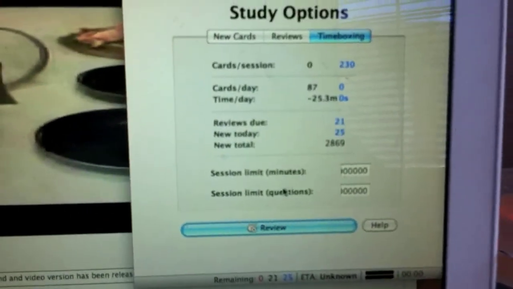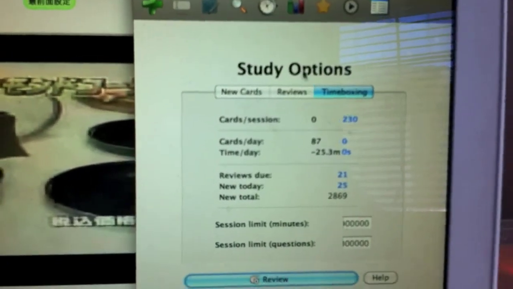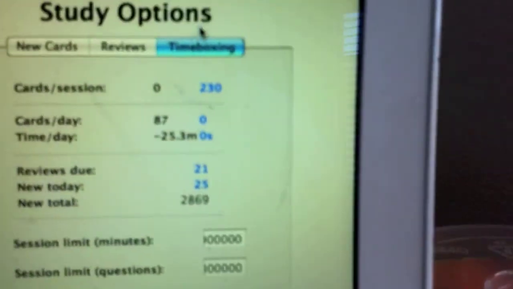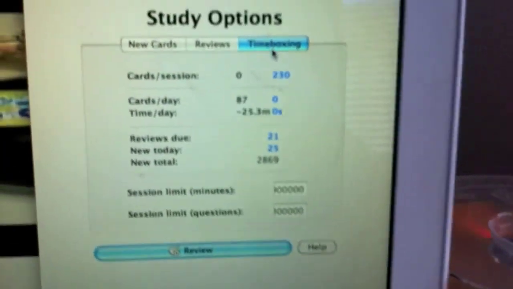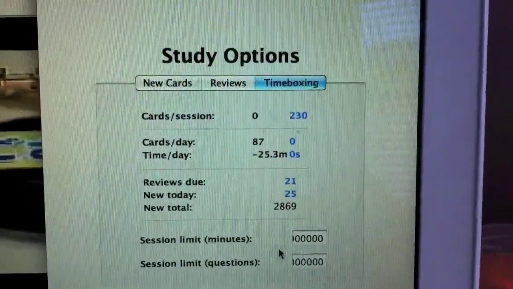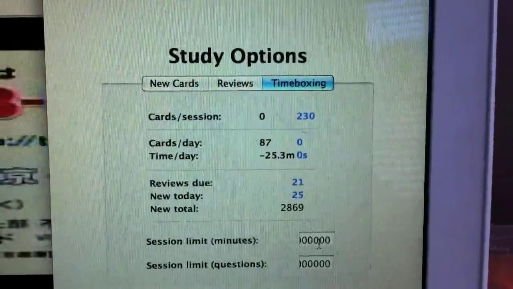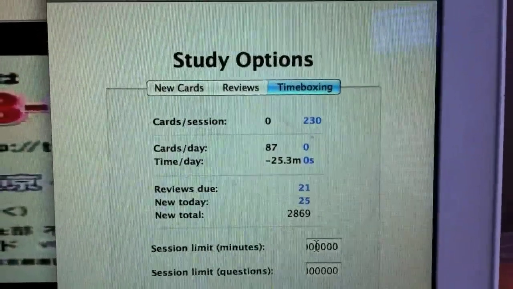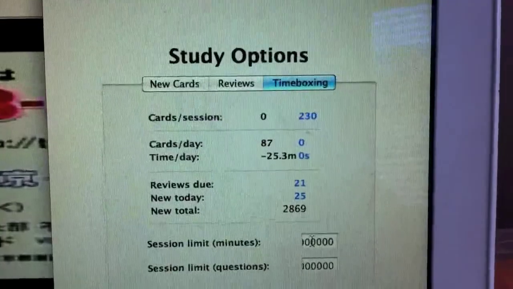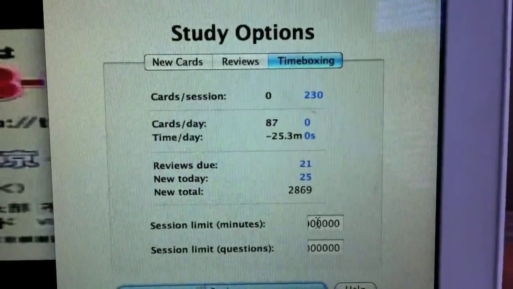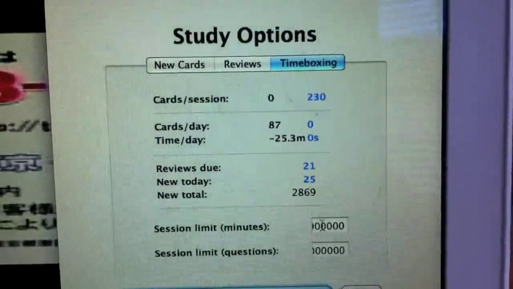Okay, so when you study options, when you have your deck, you want to click on time boxing. I don't know if this is blurry for you guys. Let me try to focus. Here you go. You want to click on time boxing, and then where it says session limit in minutes, I just put, it starts with a 1 or something like that. I just put like 1,000,000 minutes, because sometimes I have to go downstairs or into another room, and then it'll time out and end the session. So I just changed it to 1,000,000 minutes.